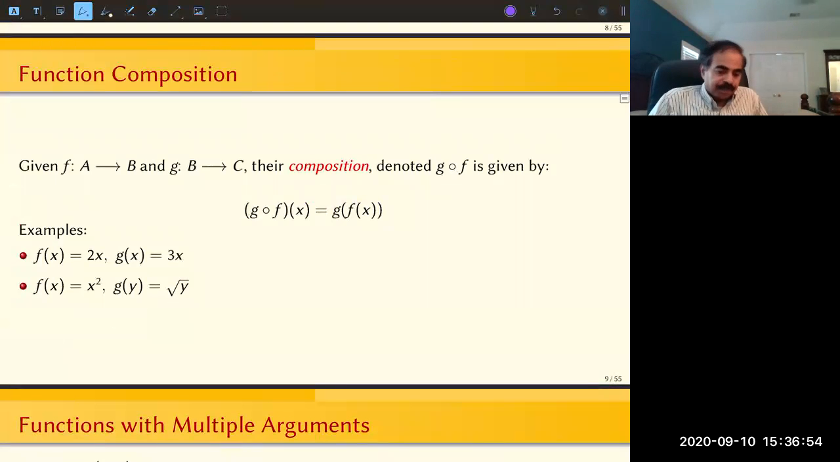Okay, so composition of functions. If you have one function f that takes you from A to B, and another function g that takes you from B to C, then we talk about a composition, which is obtained by first applying f and then applying g to the result of f. We use the notation g circle f, or g dot f, to refer to the composition.